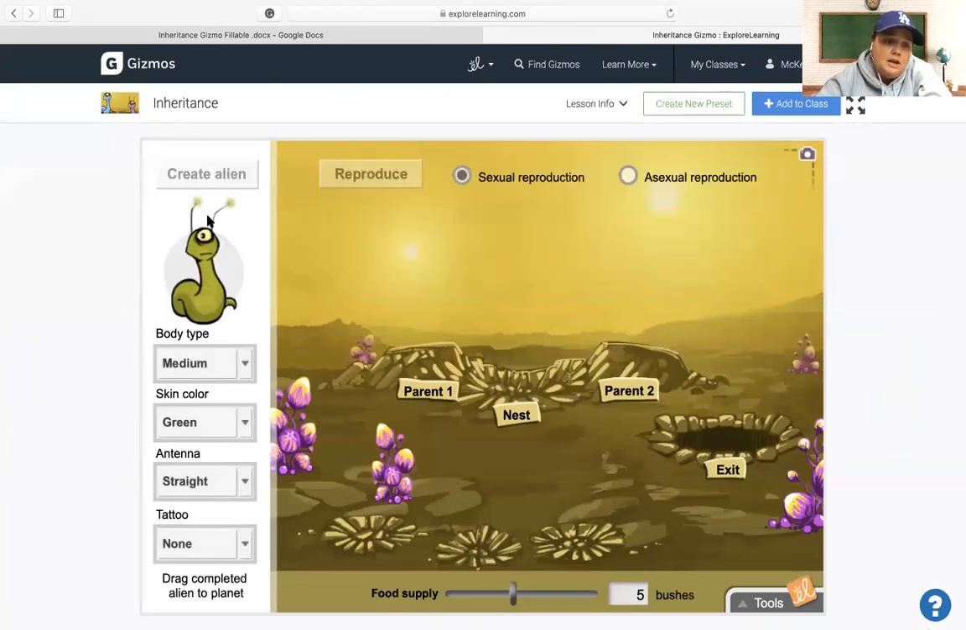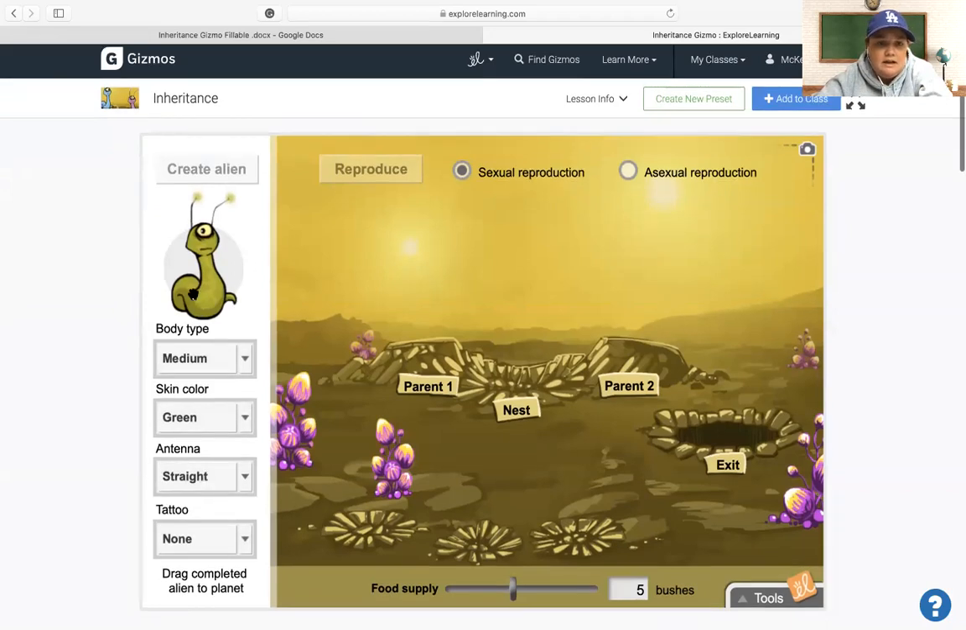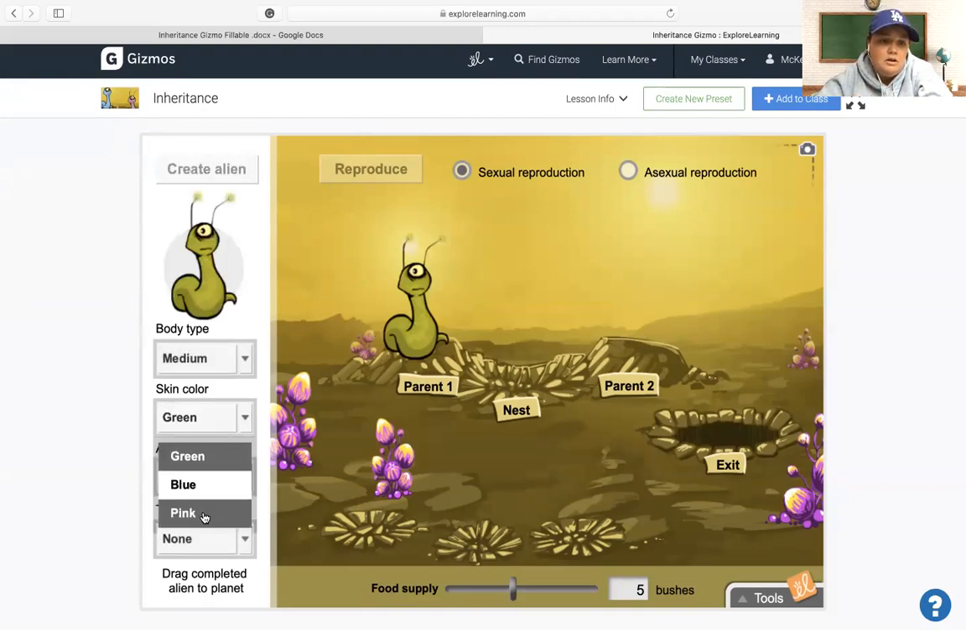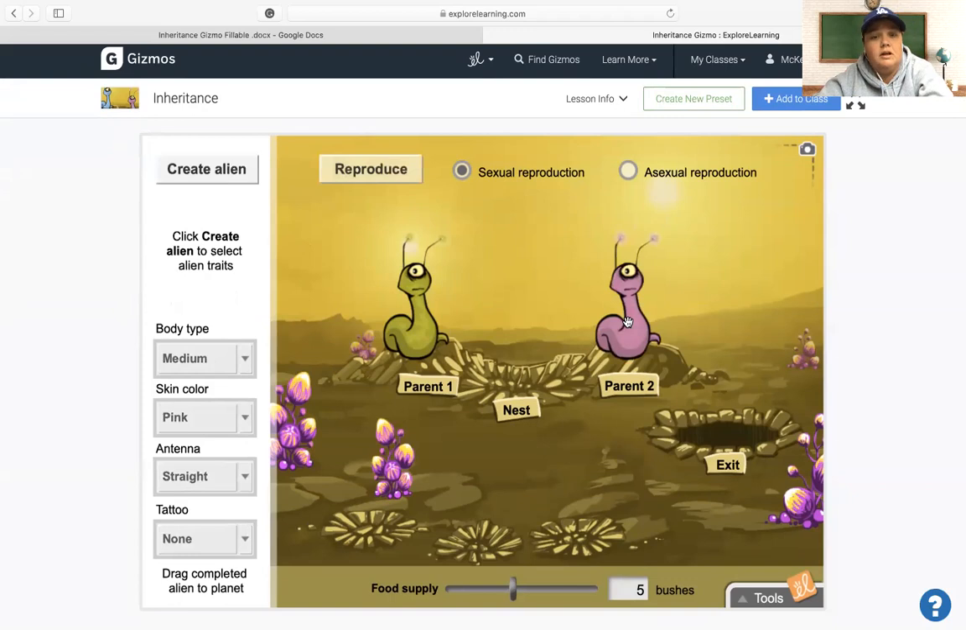So let's create a green alien. I'm just going to use it exactly as it is. He's going to be, or she's going to be parent 1. And then I'm going to create a pink one. I'm going to leave it again exactly the same as it originally was set up, but just change the color.